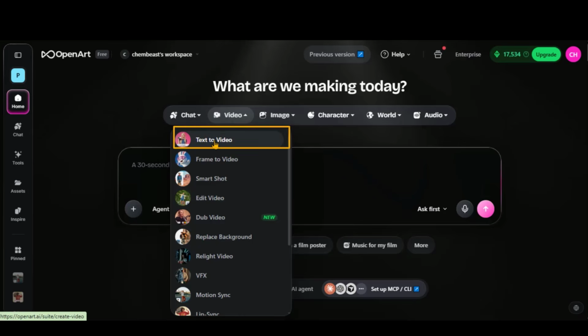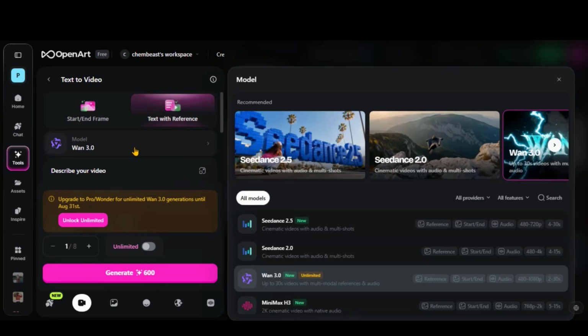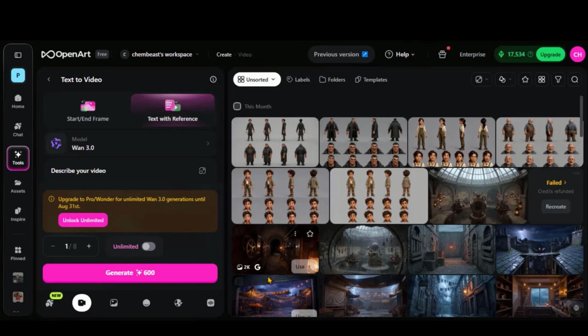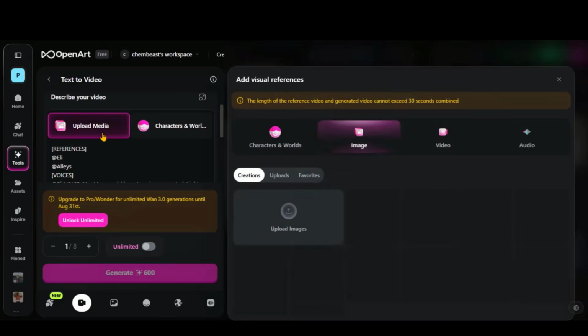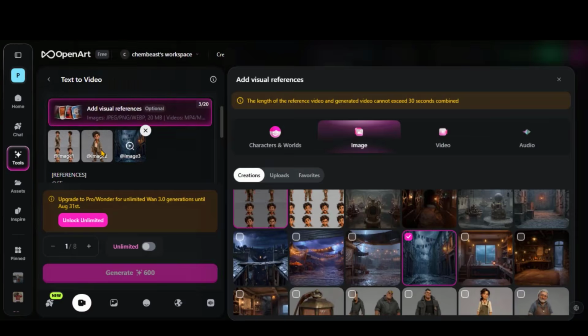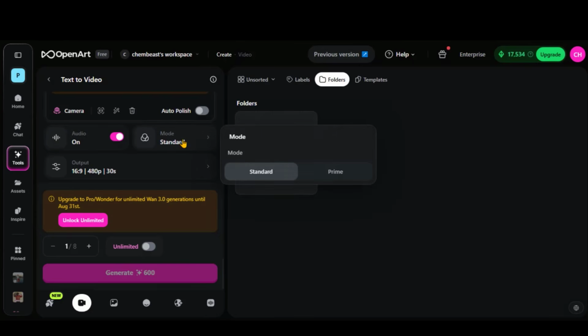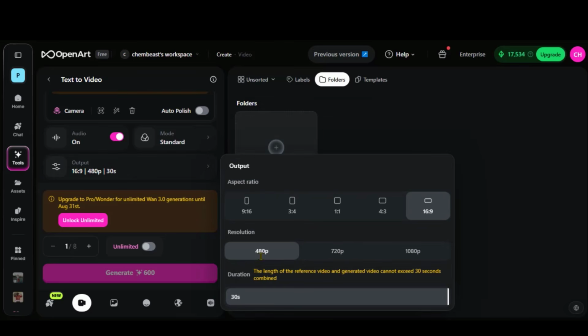Choose the text-to-video option. From the Model tab, I will select the Wan 3.0 model. Paste the prompt text into the chat window. Now I will add all the references mentioned in this prompt. You can go with standard or prime mode, depending on your credit consumption. Choose the 720p resolution with a 30-second video duration and click the Generate button.